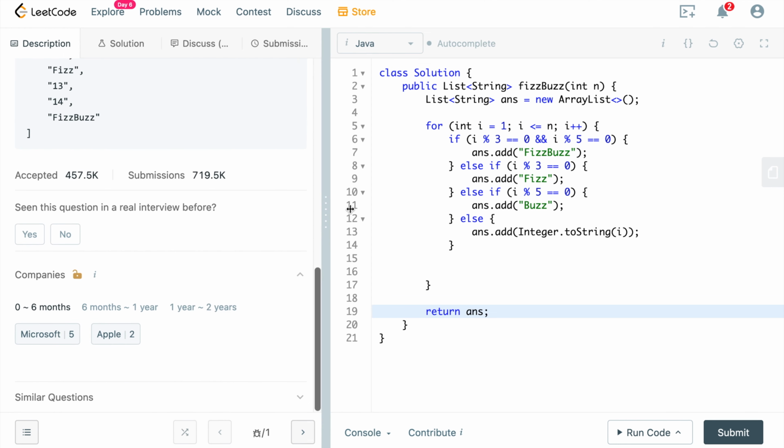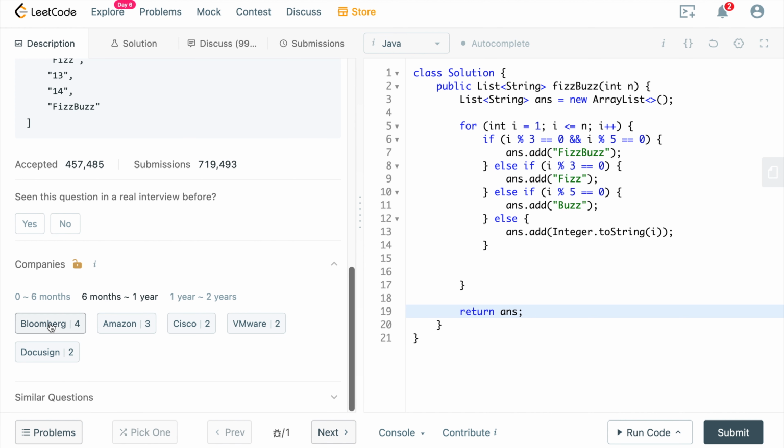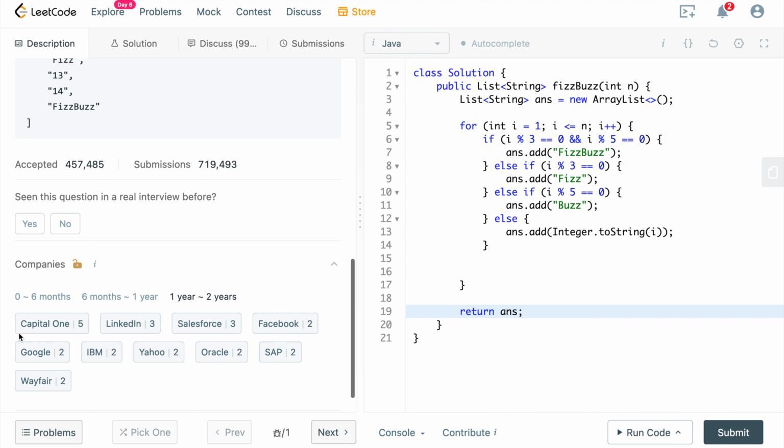But it's actually kind of funny. If we look at 6 months to 1 year ago, there's Bloomberg, Amazon, Cisco, VMware, a few more companies here that have asked the question. And then 1 year to 2 years ago, a lot more. Google, Facebook, all these other companies asked this question. So it's kind of interesting to see how far we've come. But anyways, let's talk about the runtime real quick.